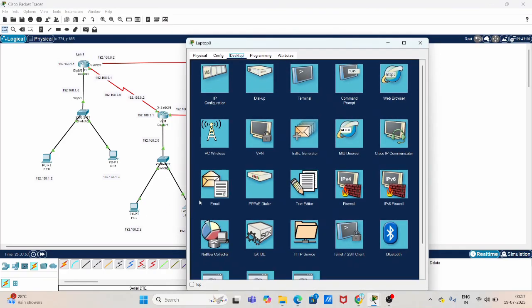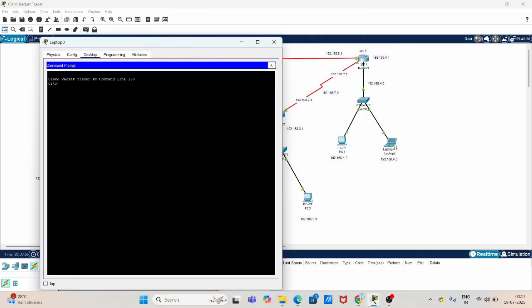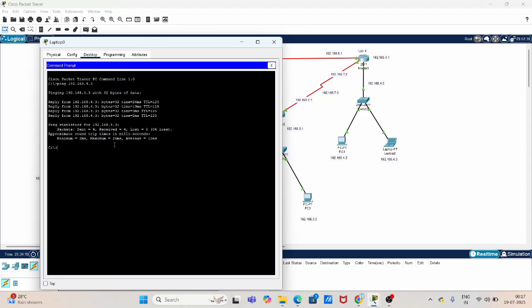We open this laptop. We ping this laptop, ping 192.168.4.3. Yeah, we received all the packets, 100% successful.